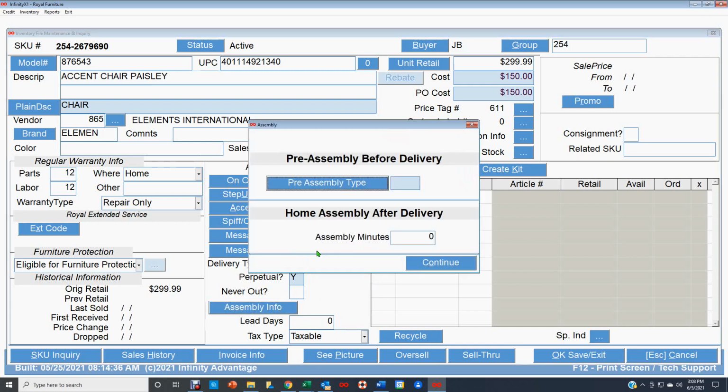Down here in assembly information, if you want to put how long it takes to assemble these things, let's say you have a bunk bed or a crib, and you know it takes extra time, you might want to estimate a time to set it up because this is going to get passed on to your delivery company or your delivery people, and it'll help them not have too many things that take a long time to assemble all on one truck. You don't want to get drivers stuck out there for hours at a time. Okay.